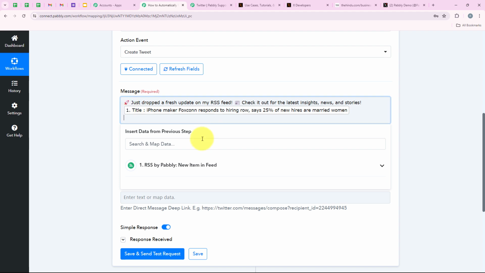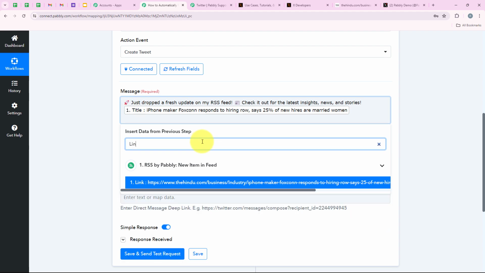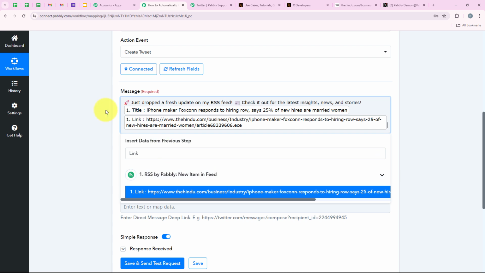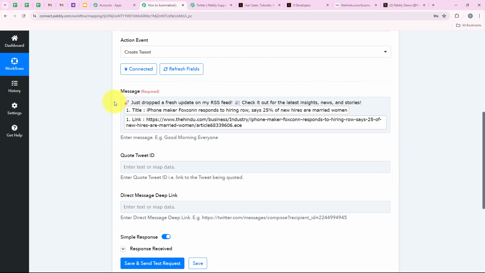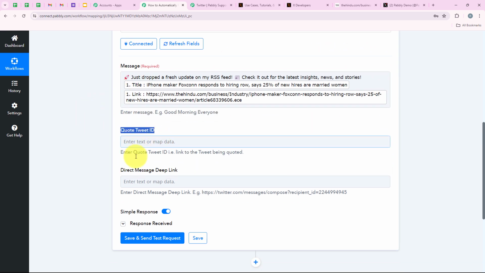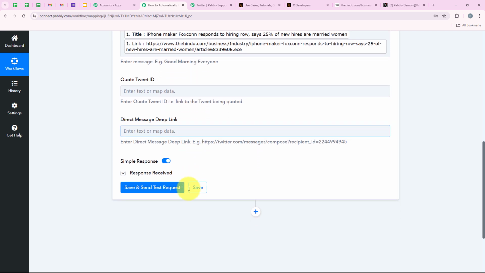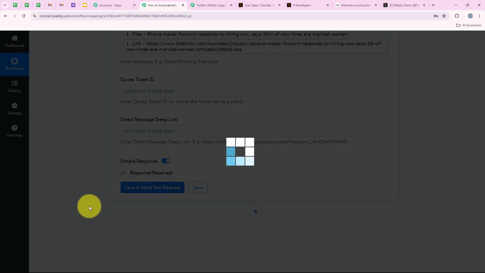So I'm going to map the title and then we are going to search for the link, and as you can see, the same. So we are going to map this too. And now after mapping both of these, we are going to move forward. It is asking me for some more details. As you can see, these are not the required details, so I'm going to leave them blank and click on save and send test request.